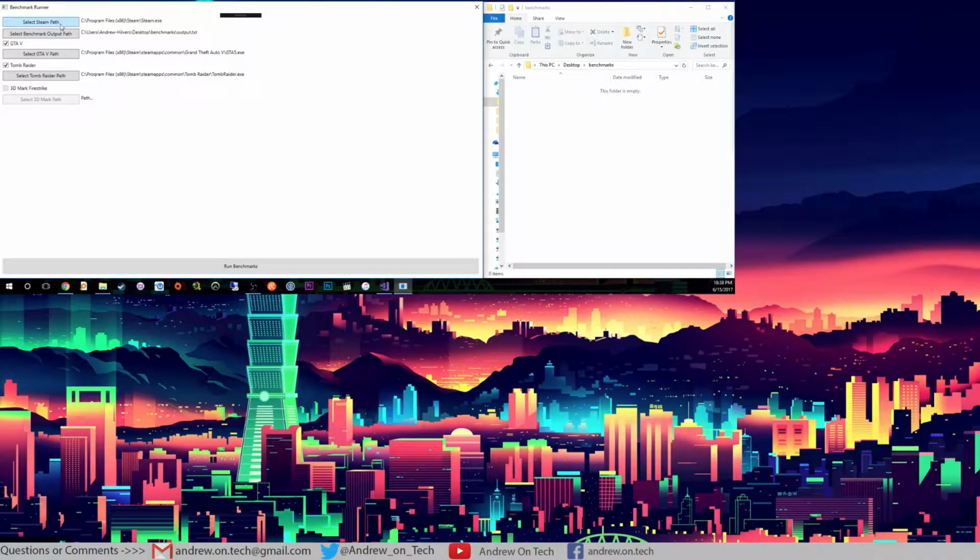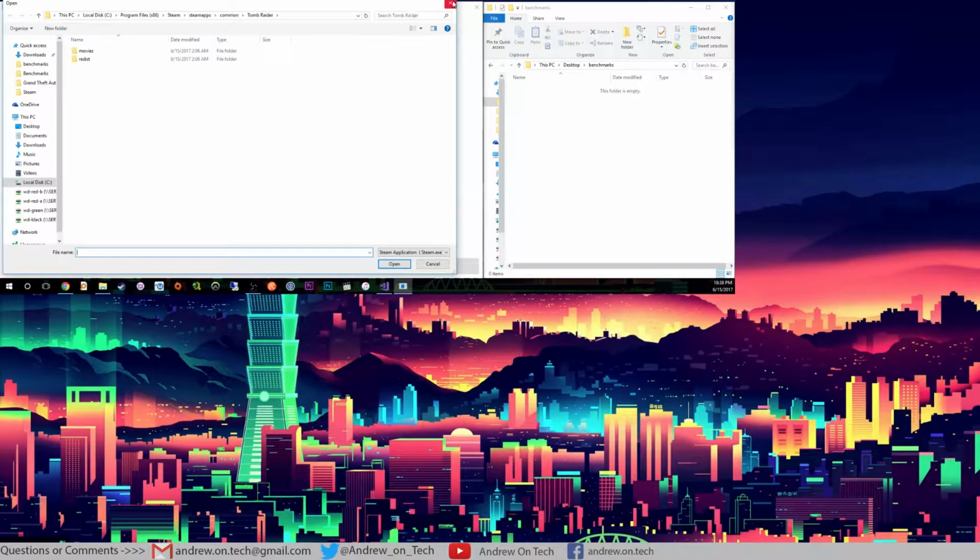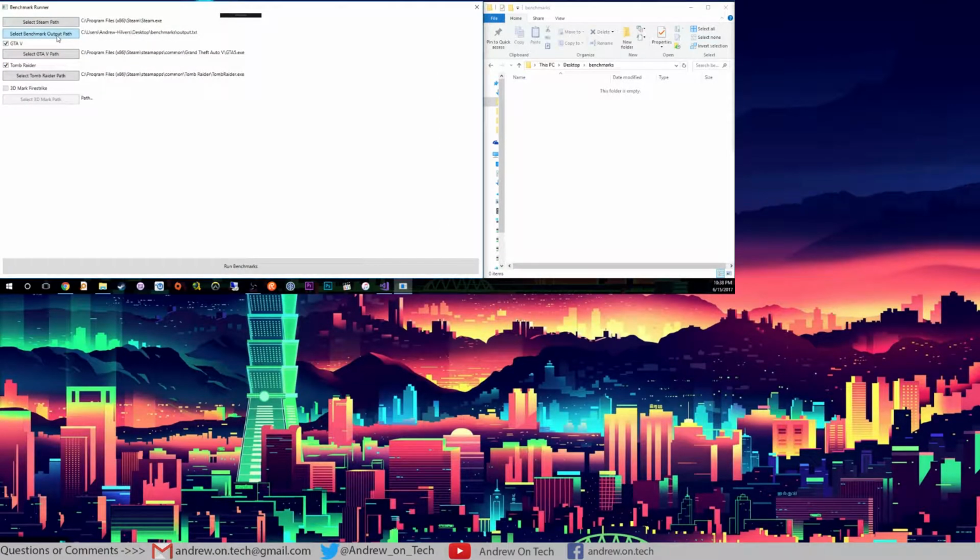All you need to do is select your Steam path, so it's just from a file menu. Select the output path for your benchmark file, so where you want the text files with the frame times and your results to be saved. Select the path to those different games, so GTA 5 and Tomb Raider, and at that point you can just hit this Run Benchmarks button, and it'll automatically run through GTA 5, it'll run through Tomb Raider, and it'll output the results in this folder.